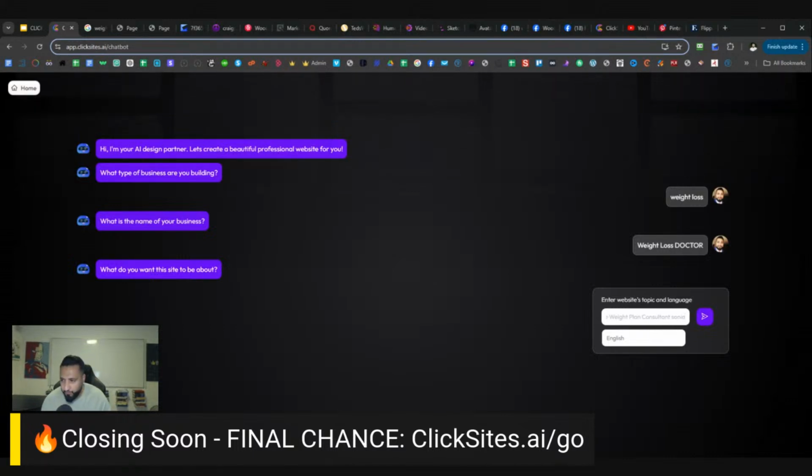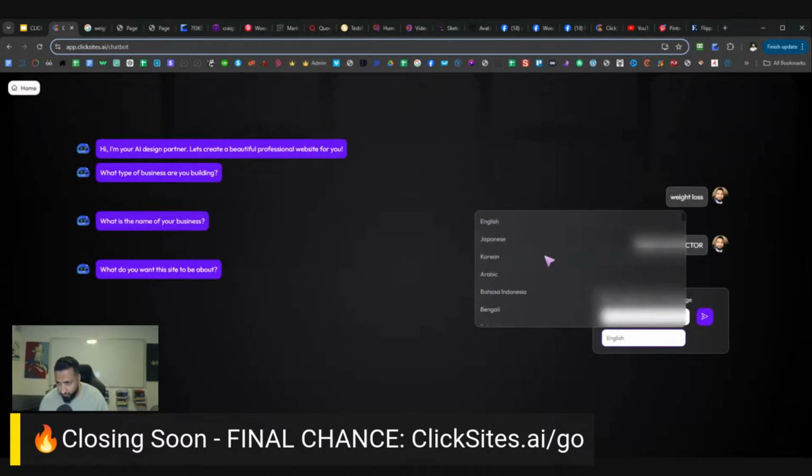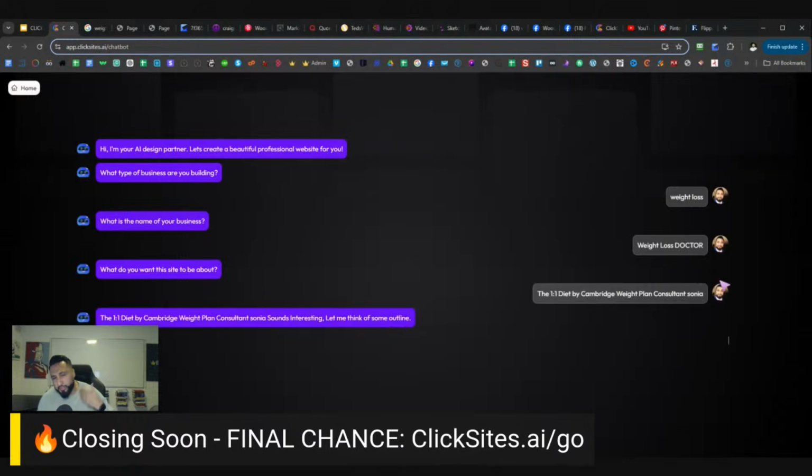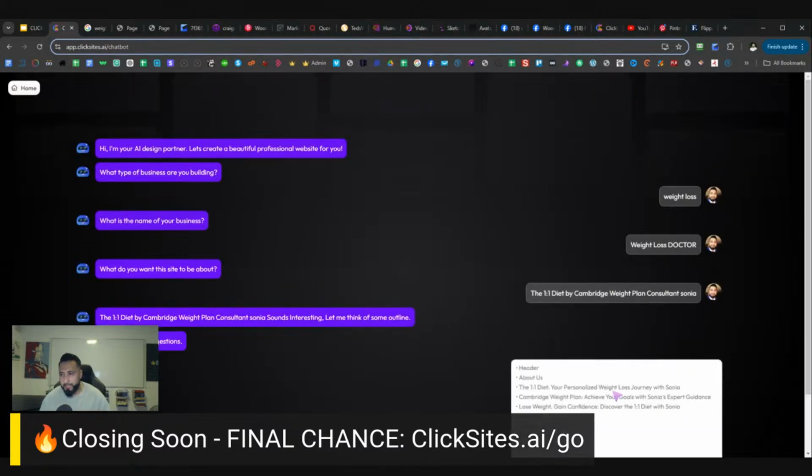And obviously we've got over 40 languages we can choose from depending on where we want. You can see a whole array of different languages for different countries, but for this purpose, let's stick with English. And next it will give us that outline. So very quickly, you can see how AI is going to be working with us and doing this very, very quickly. So weight loss, discover the 1-1 diet. Okay, book a 1-to-1 call with Sonia now.